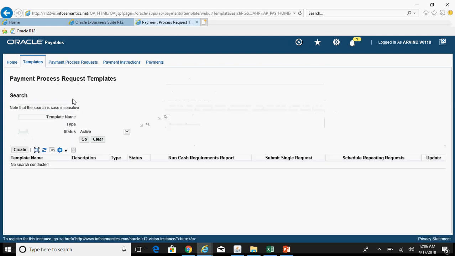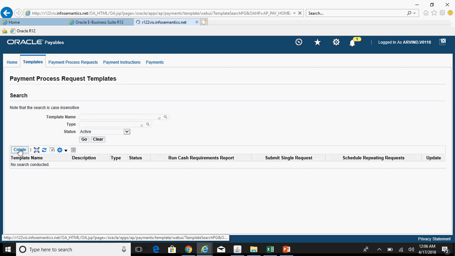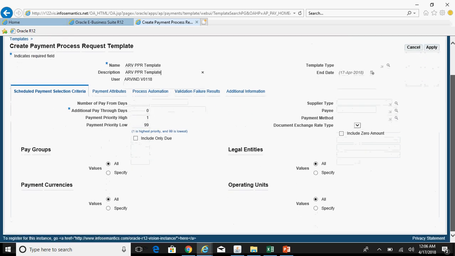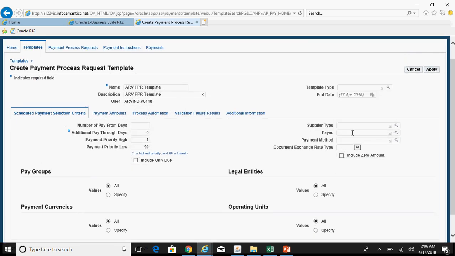So template, create, I'll just say ARV PPR template, ARV PPR template. And there is a lot of criteria here, like if you want to use this particular template only for a specific payee, that is a supplier, you can select that, or for a specific payment method or specific supplier type or specific payment priorities, you can use that.